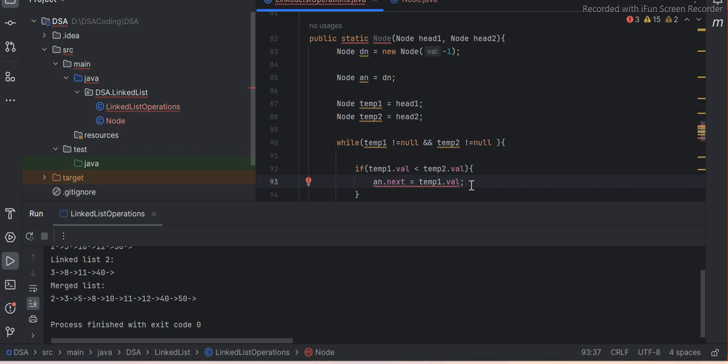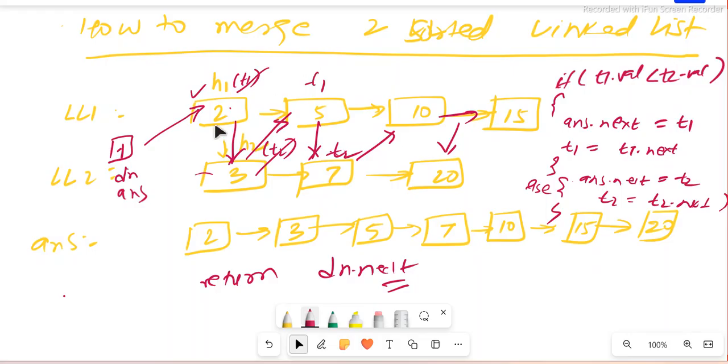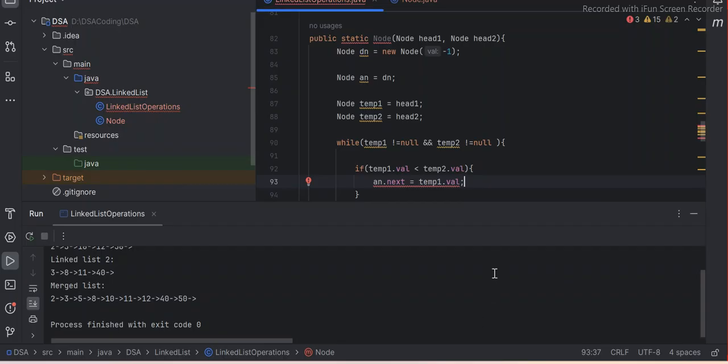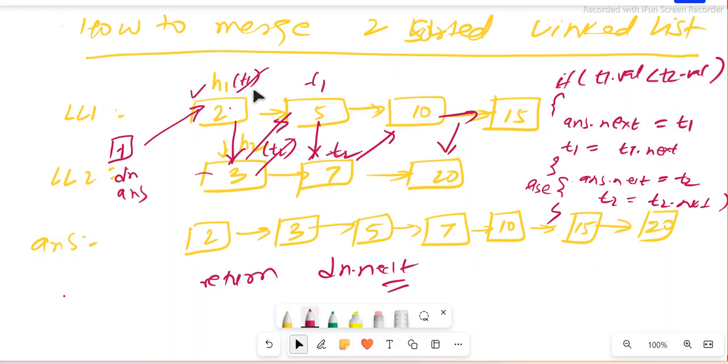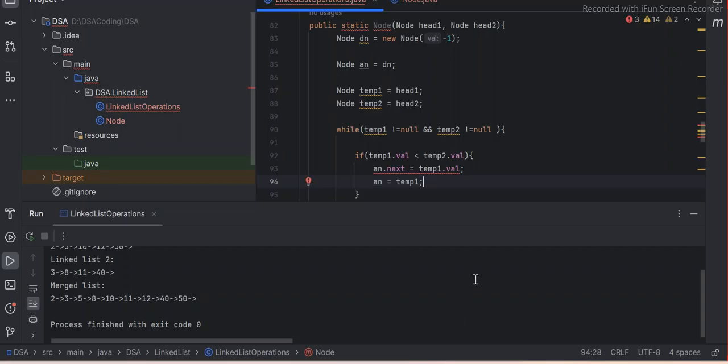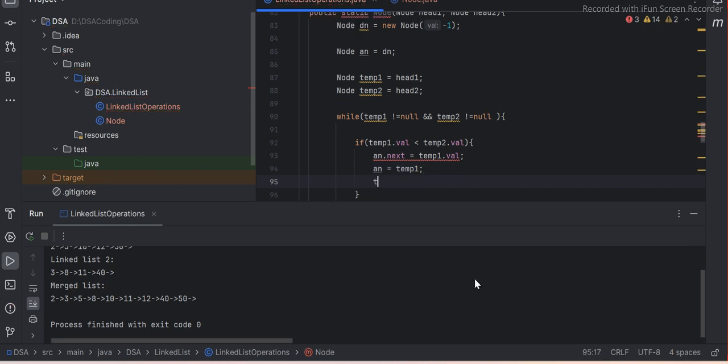Now, as you see here, I actually connected it, no? But at the same time, after connecting to this, I also have to move my answer node. I connected it, but I also have to move this particular node so that I can connect to the next one, right? So I will also move it, answer equal to temp1. Okay, I move to this particular node. The answer is now pointing to this node, which is the first node, the smaller one, right?